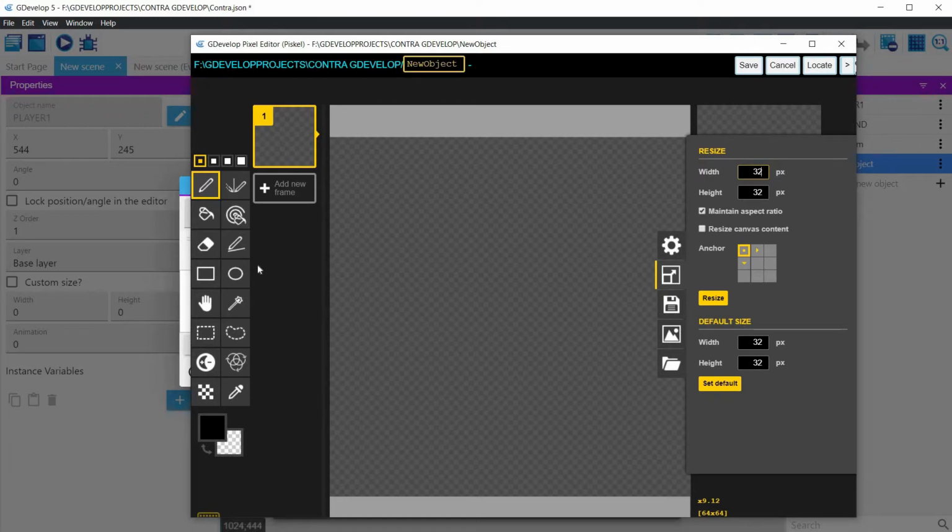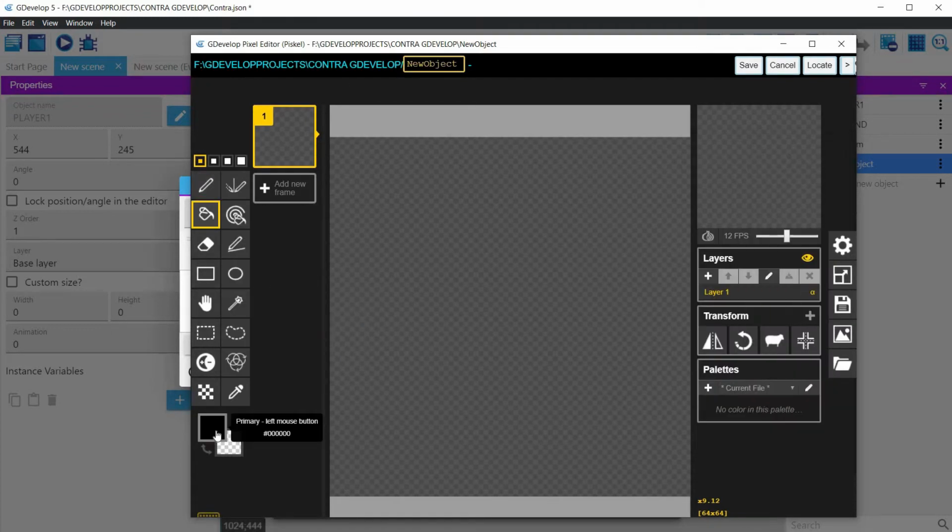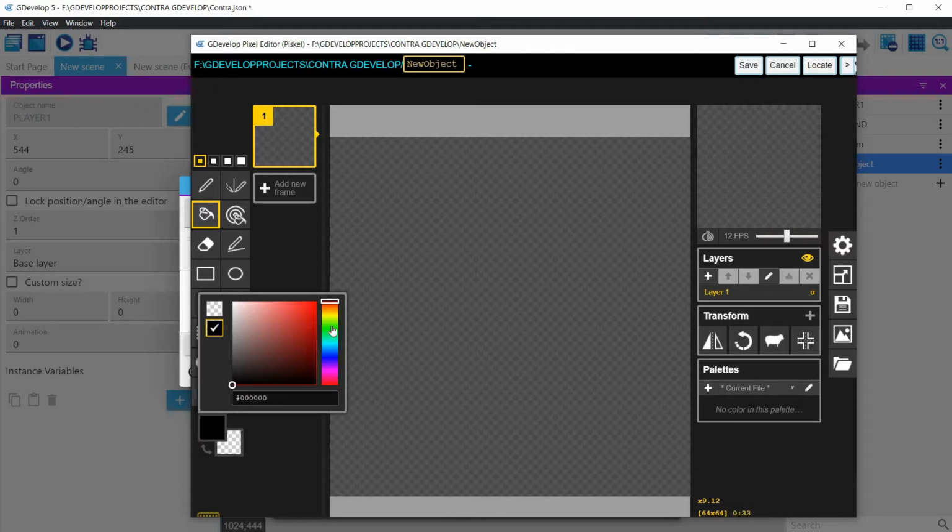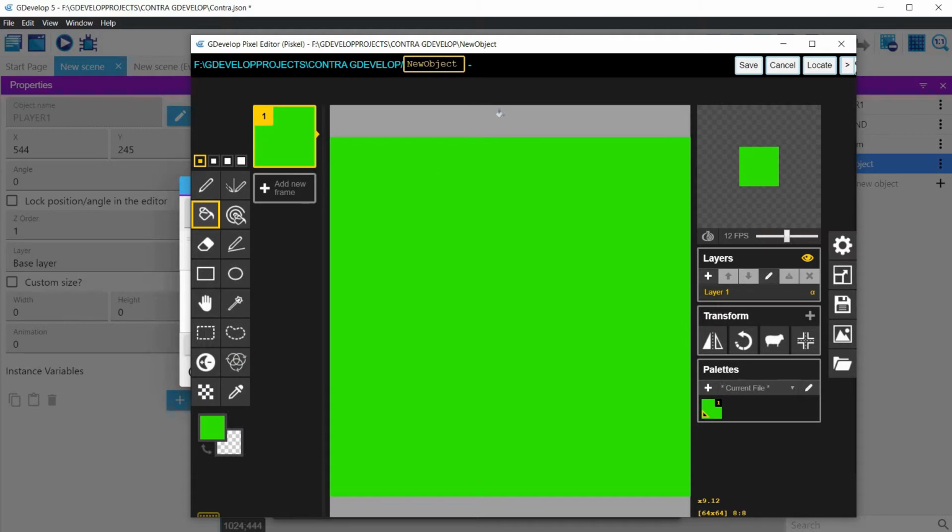The editor will load. Select the Paint Bucket tool and then choose a color in the color palette in the left pane. In our case we have chosen a nice green. And then click in the drawing area to paint the entire canvas with the selected color. Once finished, on the top bar, click on the name of the sprite to modify it, and then click on the Save button to save the new sprite. Piskel will close, and you are sent back to GDevelop.